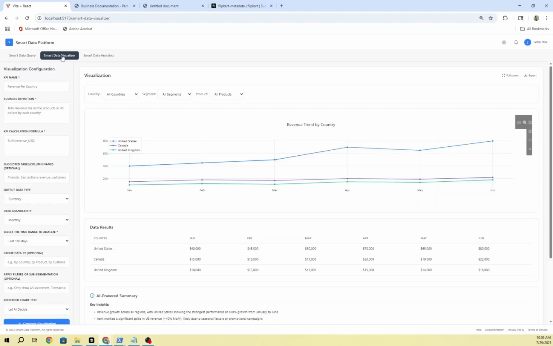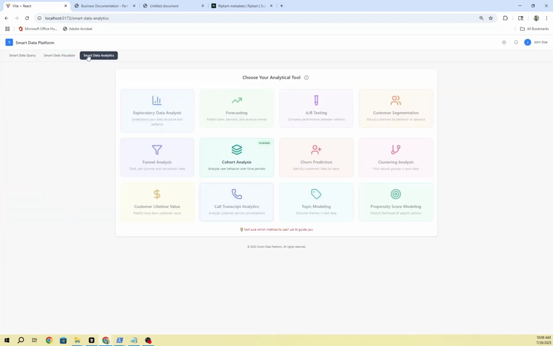Secondly, you have the Smart Data Visualizer where you can create dashboards by simply providing the KPI that you want to track and its corresponding details. Thirdly, you have the Smart Data Analytics tab, which is a plug and play module. You can pick any analytical or machine learning technique, plug in your data, and just run the analysis.